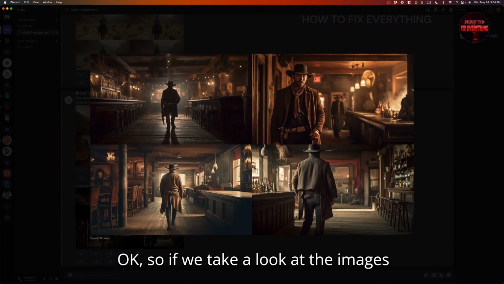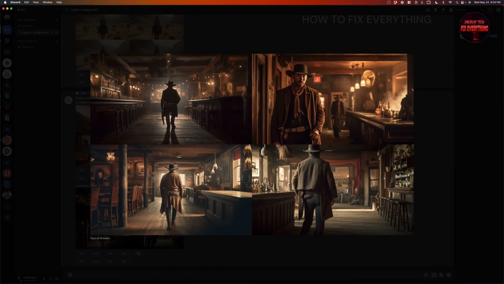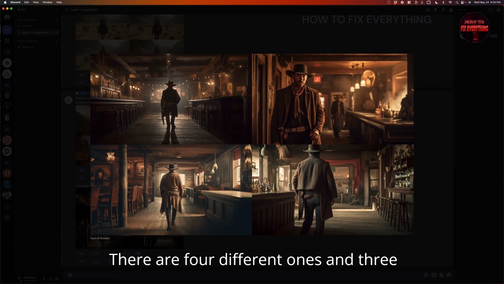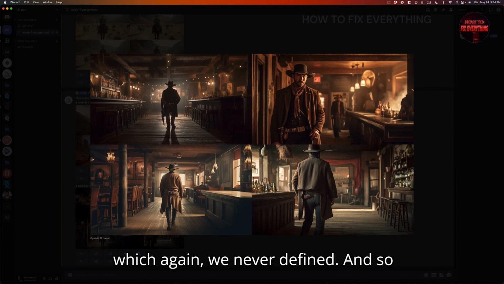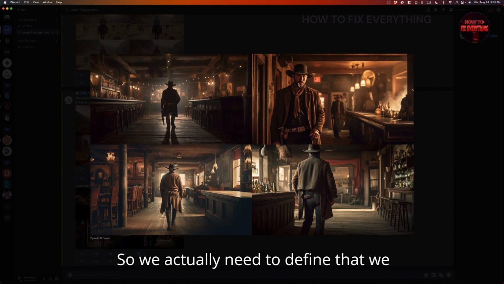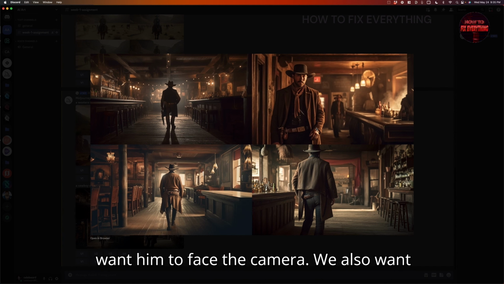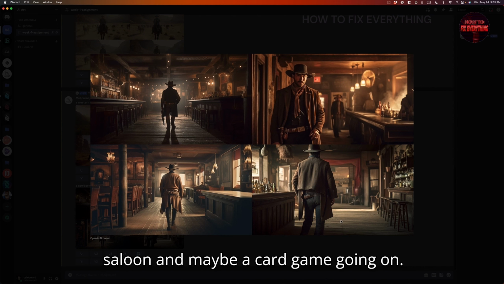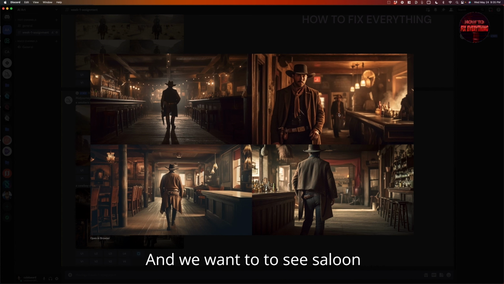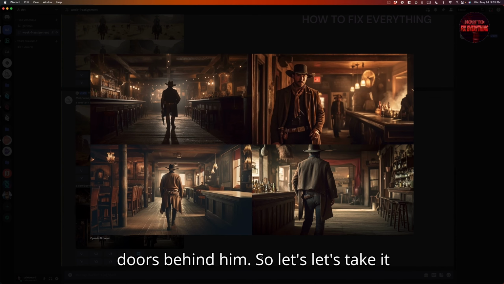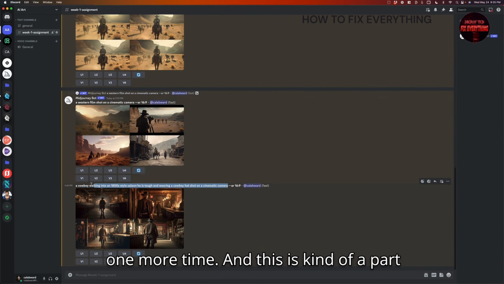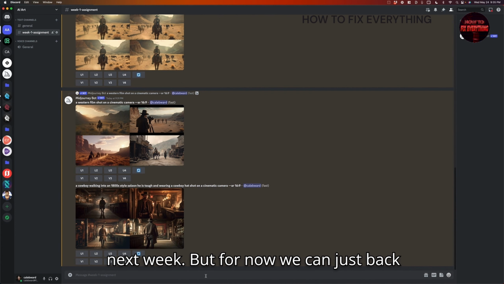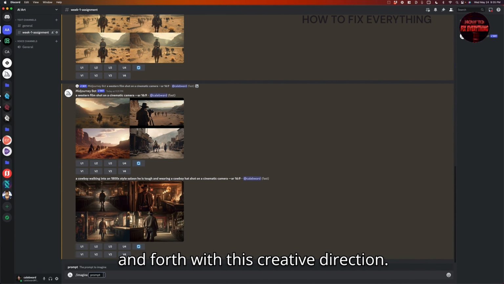Okay, so if we take a look at the images that rendered here, we can see that there are 4 different ones, and 3 of them have his back to the camera, which, again, we never defined, and so MidJourney was taking creative liberty. So we actually need to define that we want him to face the camera. We also want to convey that it's a busy saloon, right? We want there to be patrons inside of the saloon, and maybe a card game going on, and we want to see saloon doors behind him. So let's take it one more time. And this is kind of a part of the process. We'll talk about this next week. But for now, we can just go back and forth with this creative direction.